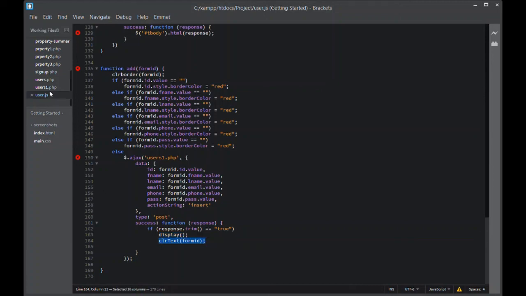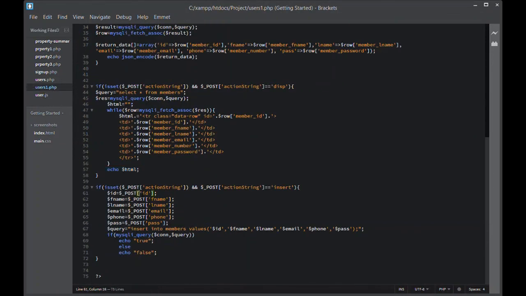So let's see how the insert works here. In insert, we just have variables of PHP that get the post inputs of user through post method, and then it inserts it into members with these values, and then it equals true if successful and false if not.